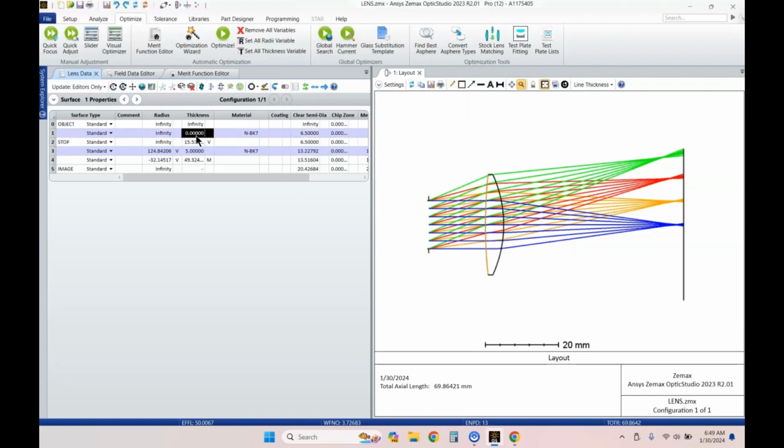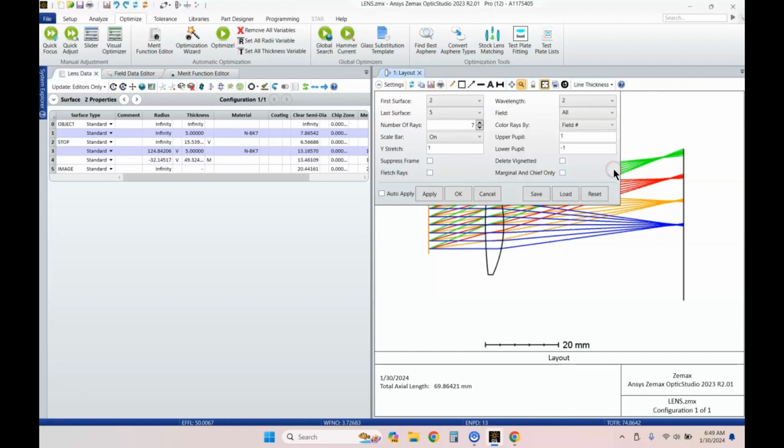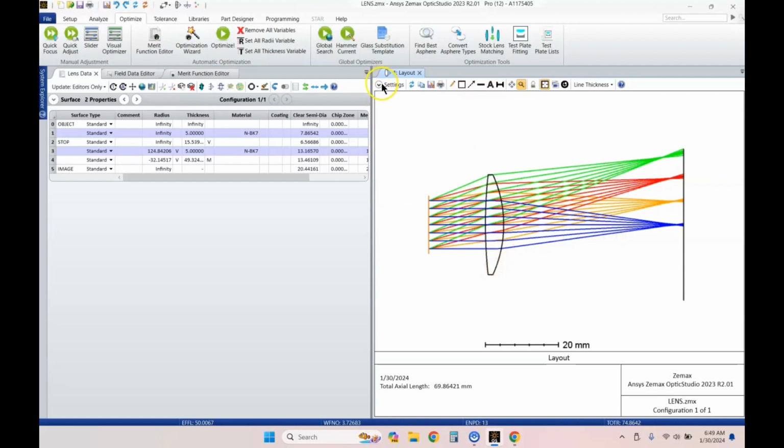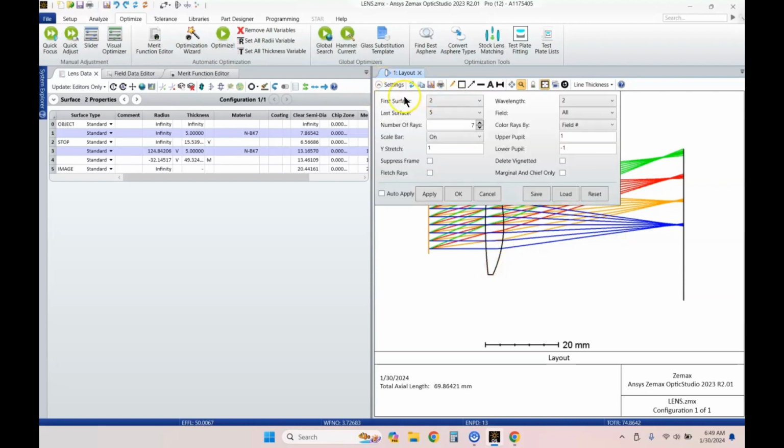So let's go ahead and insert a surface right here, and we're going to make another MBK7 element right here. Let's give it a thickness of 5 millimeters. And let's see what that looks like. Oh, it doesn't show us. So now we can either right-click on the window, or we can click on Settings and change the first surface that's being drawn here.